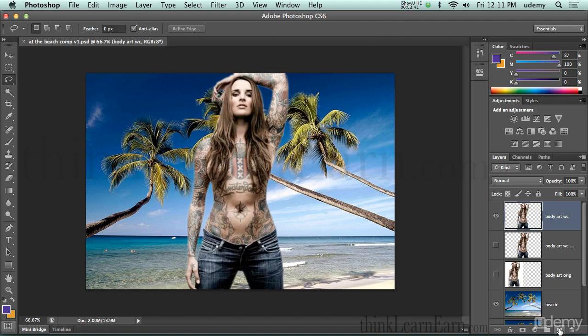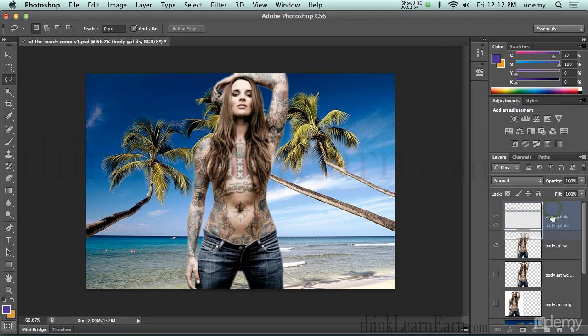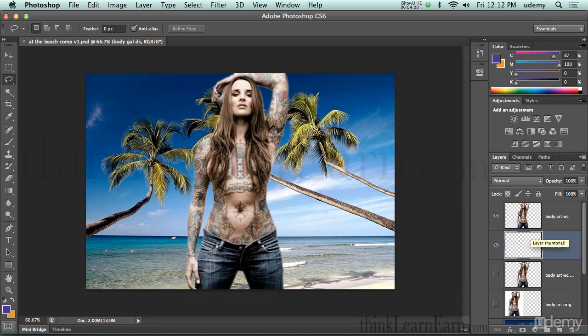We're going to click right here, and we're going to double click and call that body gal. Let's call this body gal DS for drop shadow. Now, of course, the drop shadow layer has to be behind her layer. Otherwise, it's not going to make a lot of sense. Make a change, save a change. Okay? Now, focus on this very intuitively.